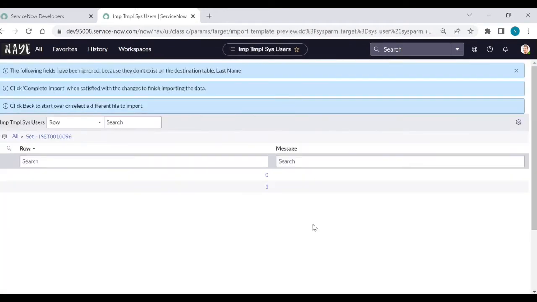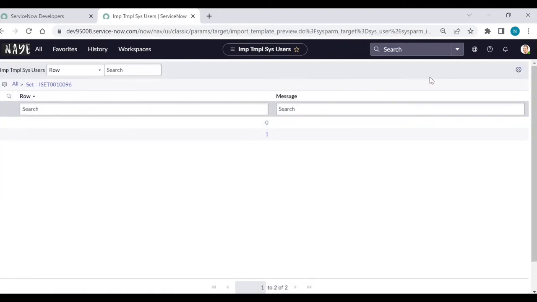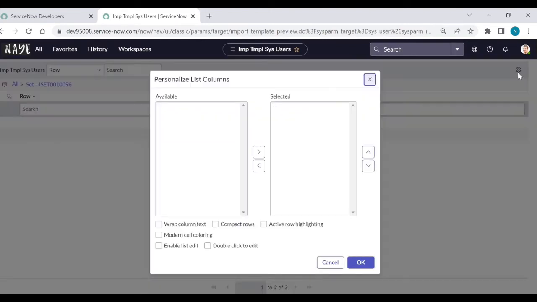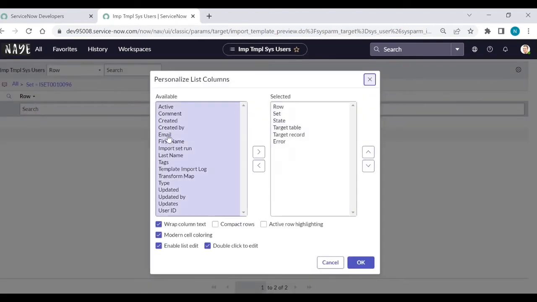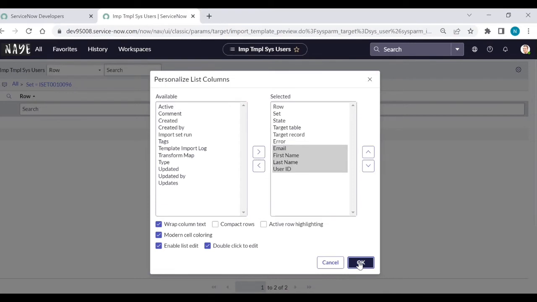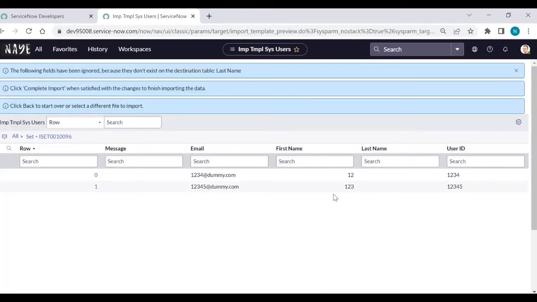So you can preview the imported data, what data you imported. Also you can see there are two rows. There are no more rows here, and I can't see the data. To see the data, you can filter. You can choose email, first name, last name, and the user ID you have entered, and get into this list view. Click OK. So you can see all the data like user ID and first name, but there is no last name here.